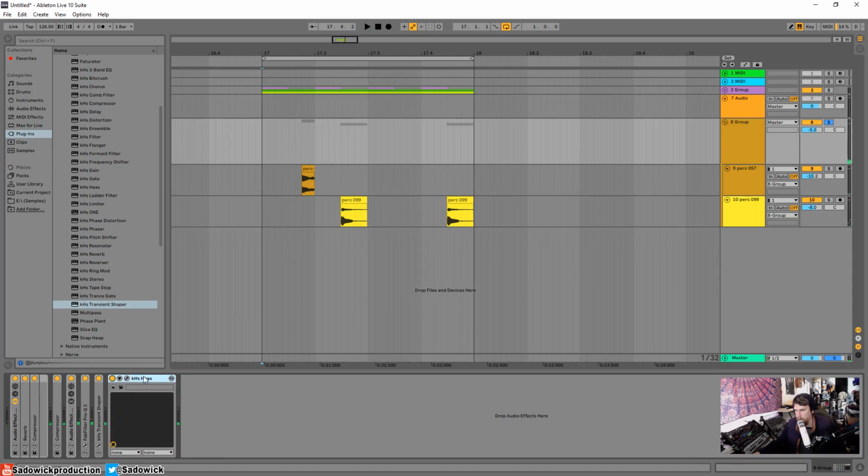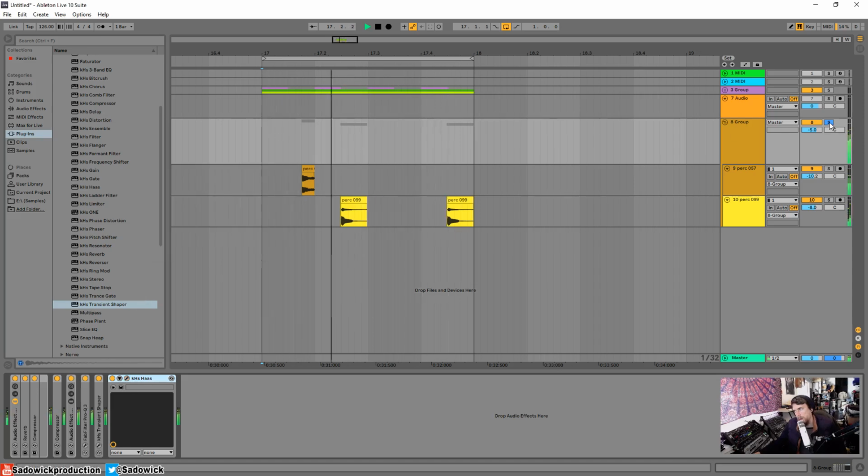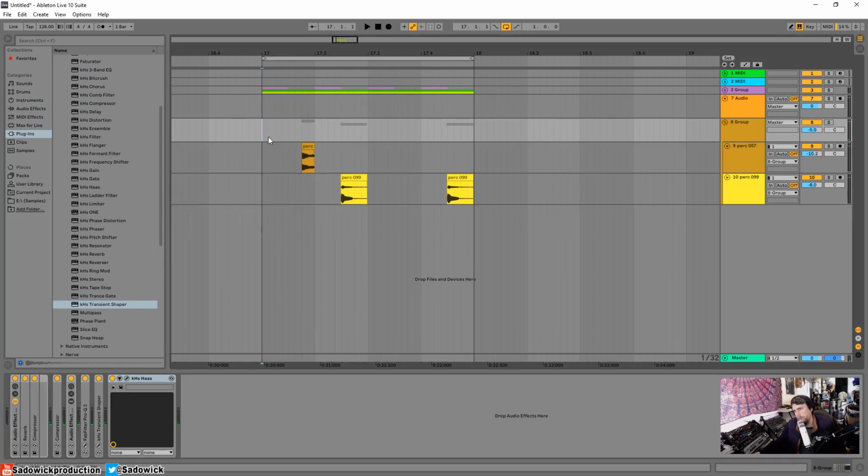Right, and we can accentuate that with a Haas effect, which is basically a stereo separation. That sounds interesting to me. All right, so there's that.